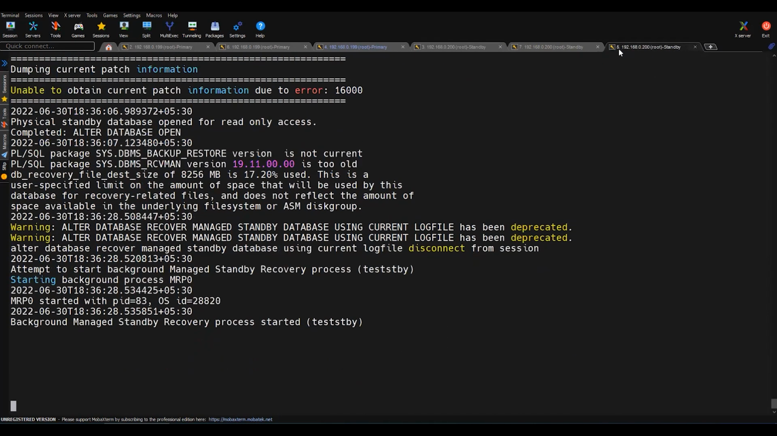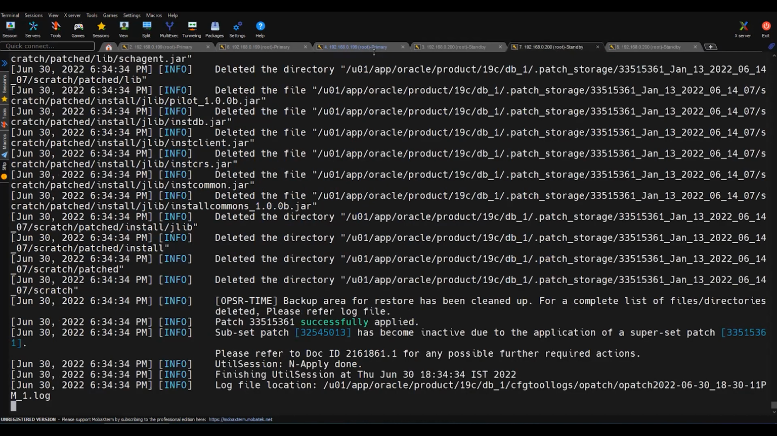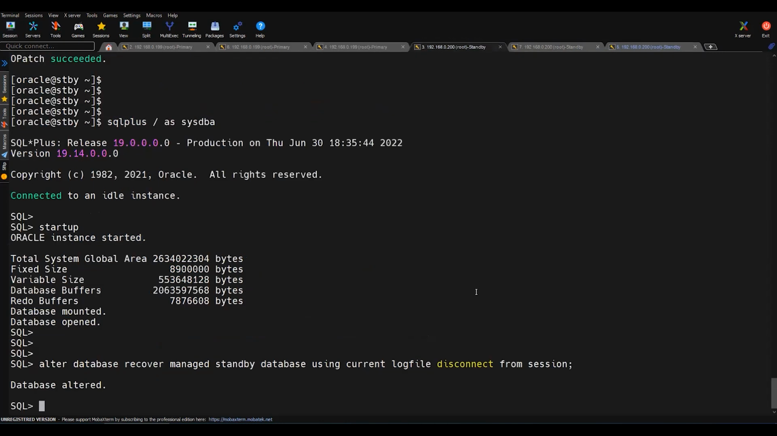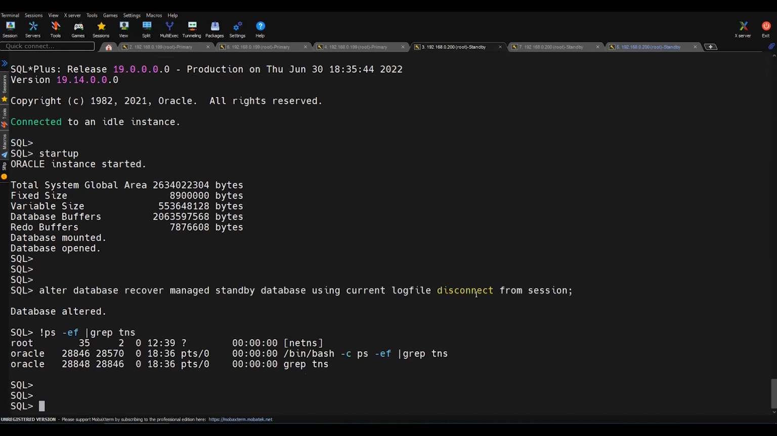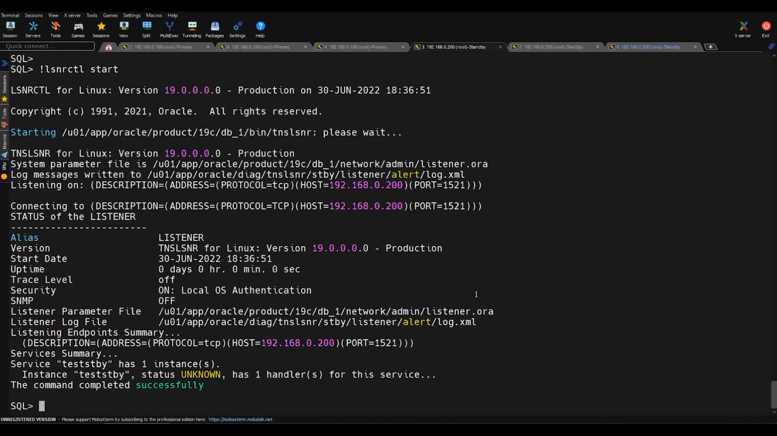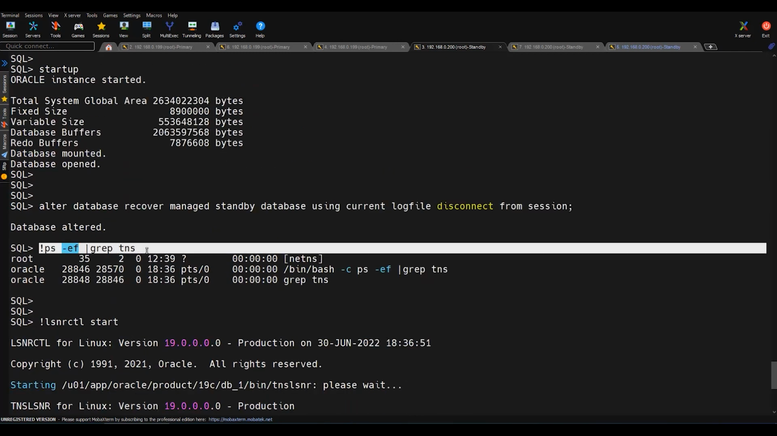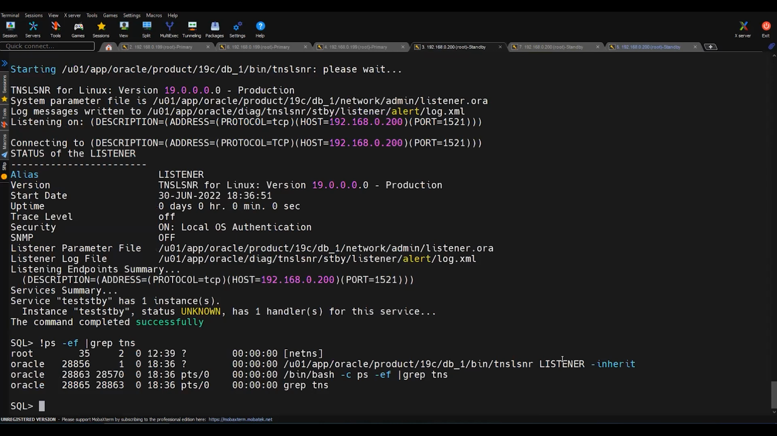So it says no listener. That means we have to start the listener. I think we already stopped that listener. Let me check if it is not running. Yeah, the listener is stopped. So we need to start the listener using the listener start command. Okay, so here we can see the listener got started. If you want, just cross verify again.